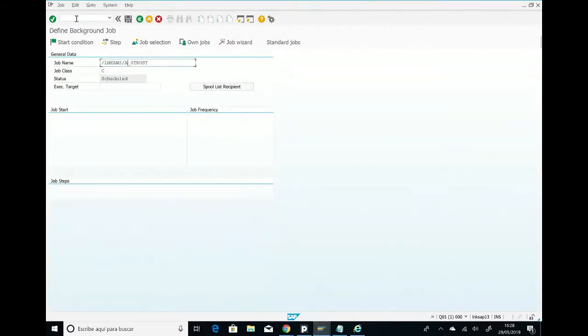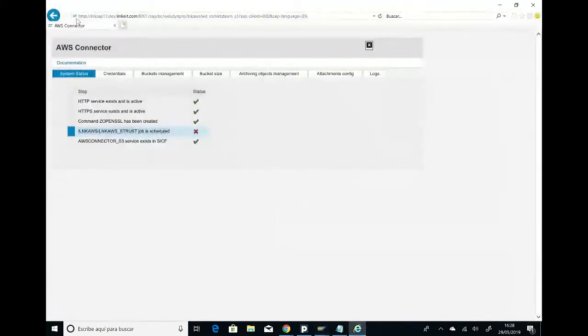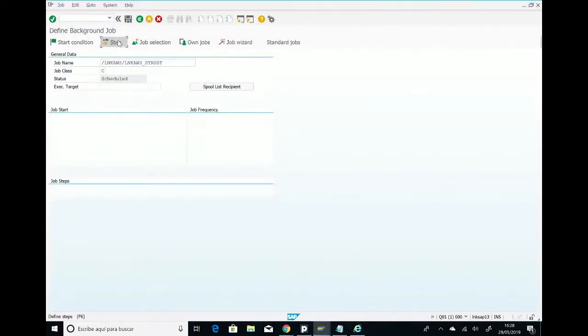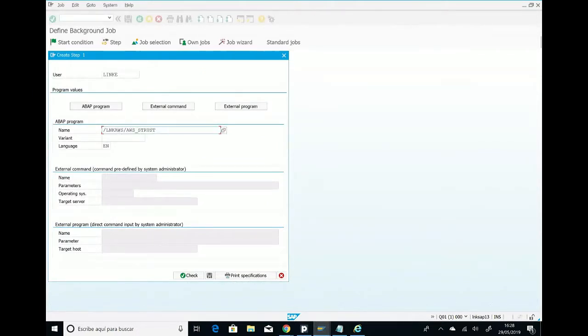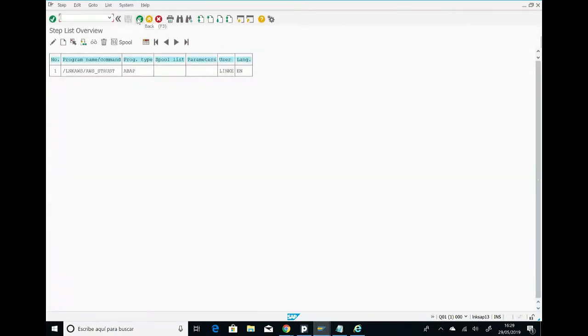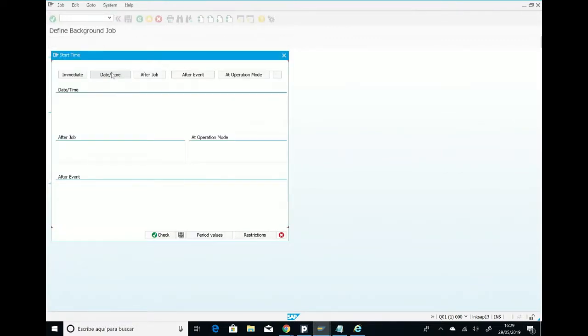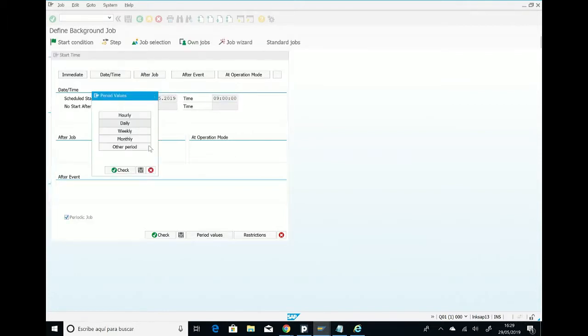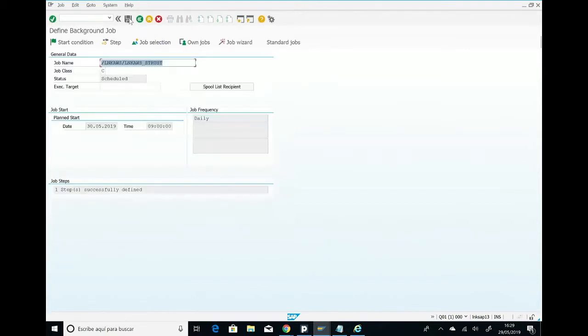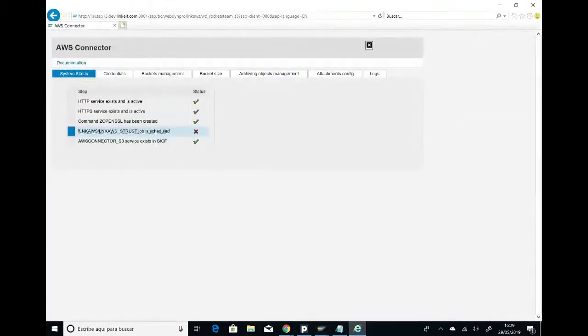So we will create another job with a specific name, and again for a daily execution. Now we jump back to the AWS Connector console, and we refresh. Now all the requirements are met.